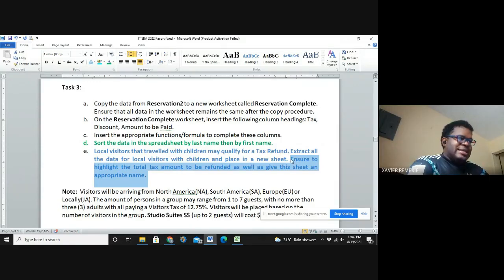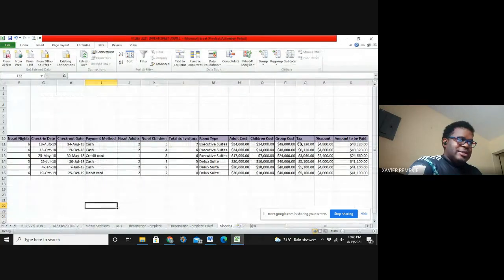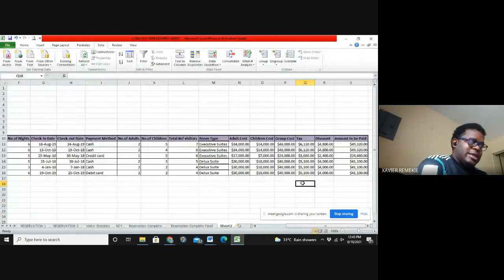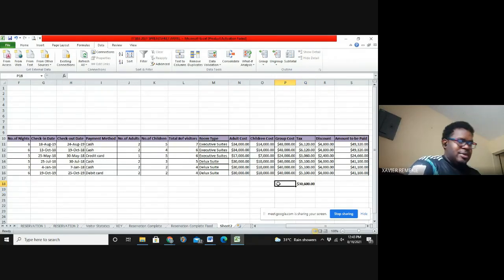The next part of the question is saying, ensure to highlight the total tax amount to be refunded as well as give the sheet an appropriate name, right? So back to our sheet, the total tax to be refunded. This is the total tax to be refunded. You can put in the formula, equal sum, highlight all their tax, and that is the total tax to be refunded. You can actually give it a name here.